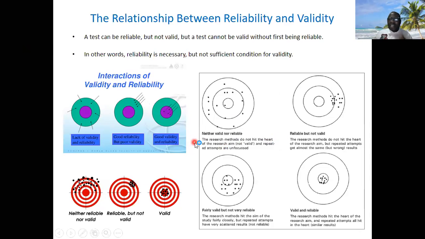Is eating the center. That's where it's supposed to eat. It's valid, and it is consistent. That shows that it is reliable. It is reliable and it's valid. If you look at the diagram down, also the red one, it's actually the same thing.